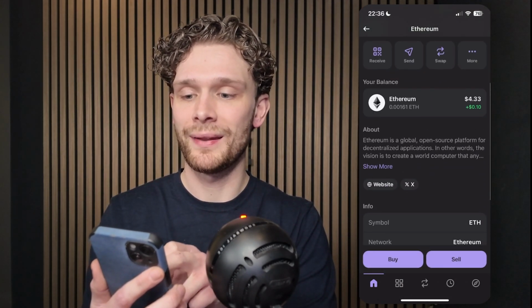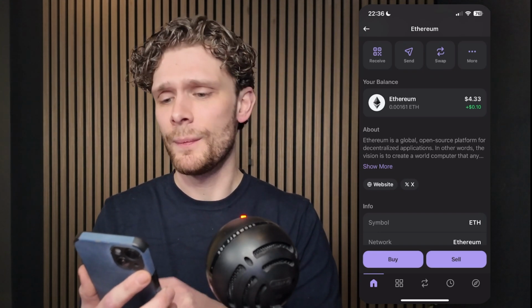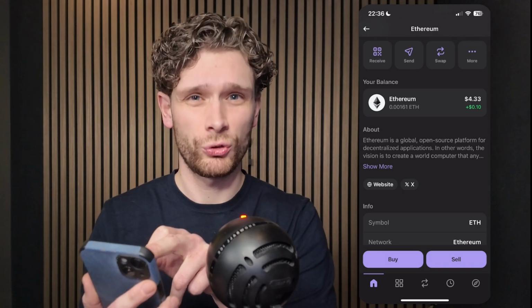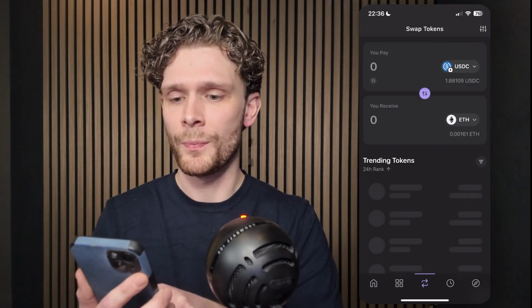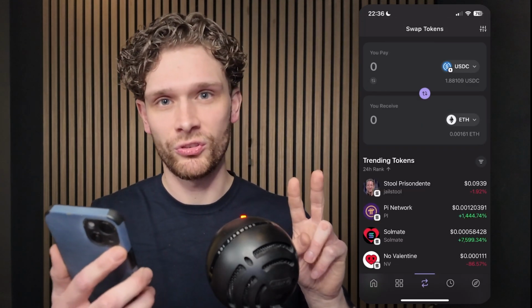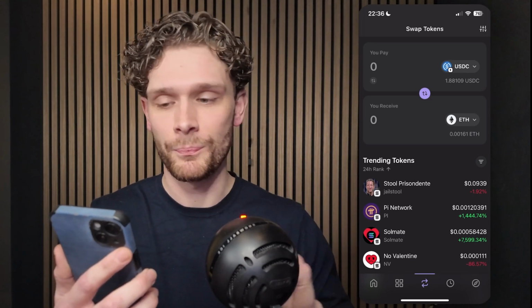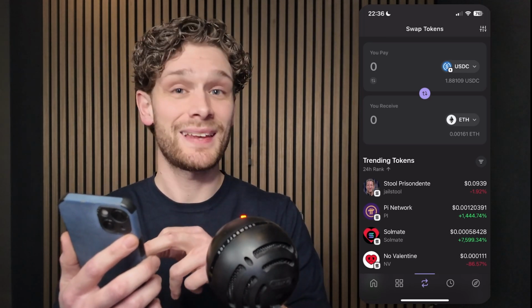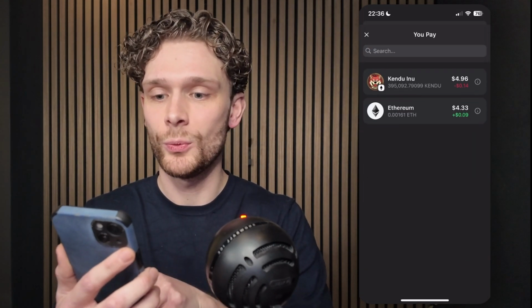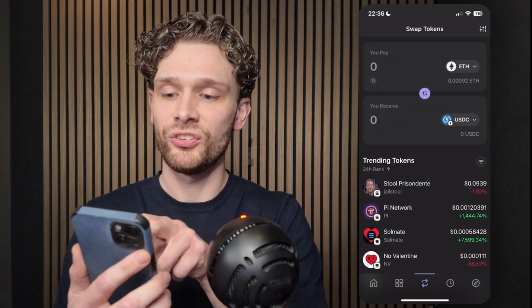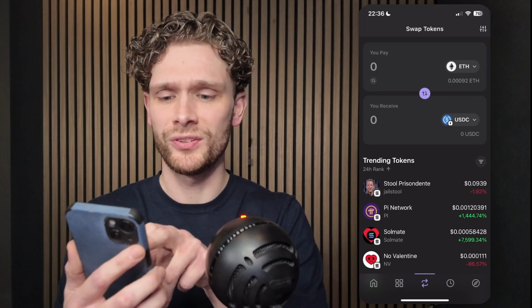Now right here we simply open up the Ethereum chain, and here you can see your balance. On top of your balance you have 4 options. The first one is receive, the second one is send, the third one is swap. We're going to press swap. Right here you have 2 options. The first one is you pay, the second one is you receive. Make sure that you pay is set to Ethereum. Now change the USDC to Ethereum. Here, as you can see, you receive is set to USDC.